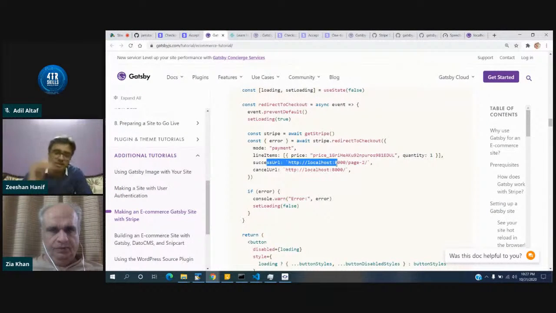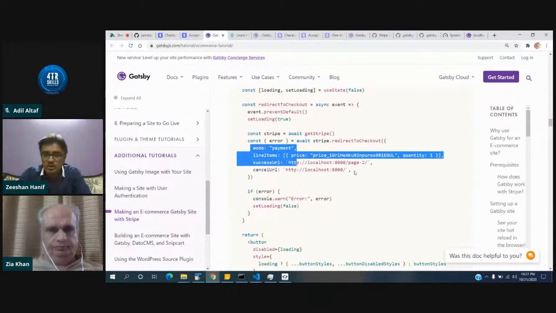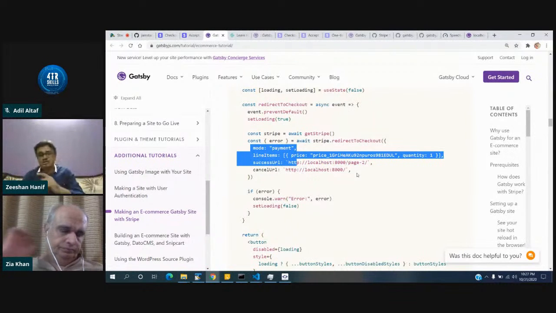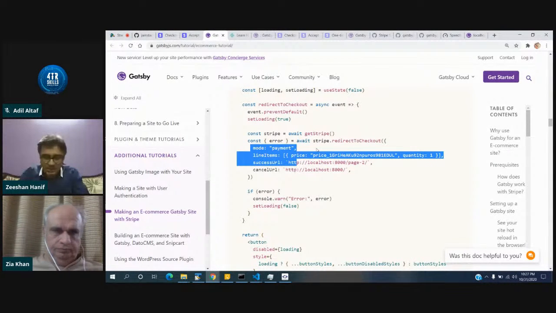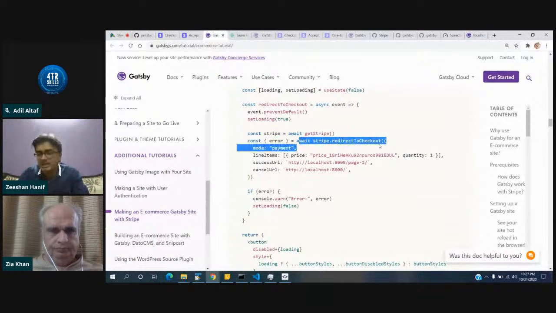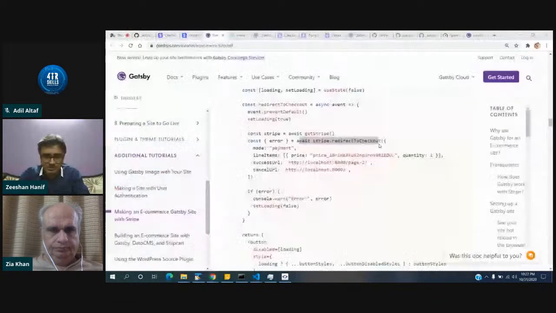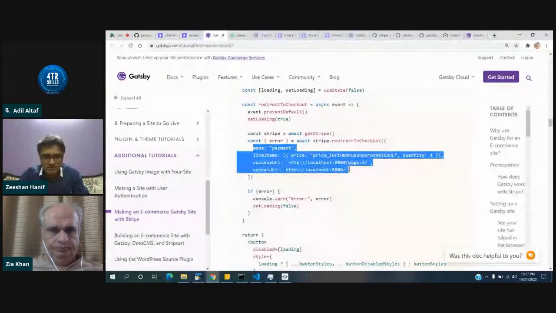Then the success URL: once the payment is successful, where do you want Stripe to redirect you? Stripe will open its own page, so you need a redirection. And if there is an error or the user cancels the payment, where do you need to redirect the user? That's what you need to call when you want your page to redirect to Stripe. So, await stripe.redirectToCheckout. That's what we need. I'll just copy whatever is inside it.